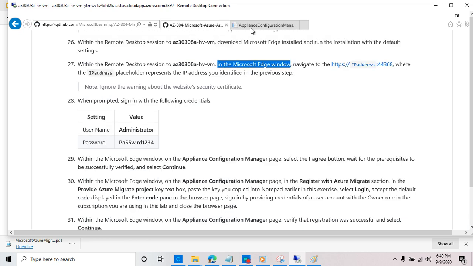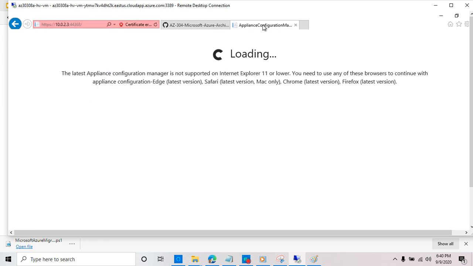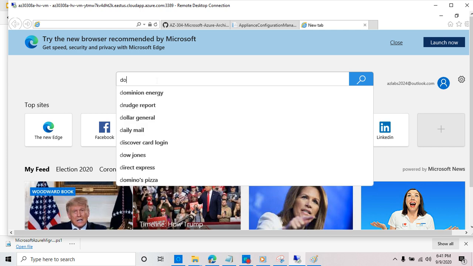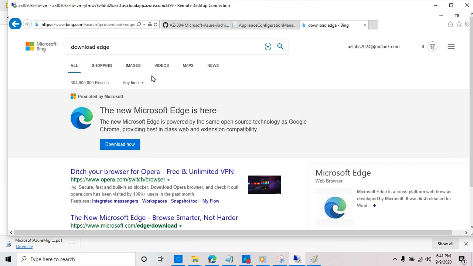So we have provided this too, and with the Microsoft Edge window, again I'm not using Edge, I skipped that step. On the appliance configuration manager page, select the I agree button, wait for the prerequisite to be successfully verified and continue. So once over here, this Internet Explorer is loading. The latest appliance configuration manager is not supported on Internet Explorer 11 or lower. So unfortunately that is something I gotta download. So just go ahead and say download Edge, and download it.